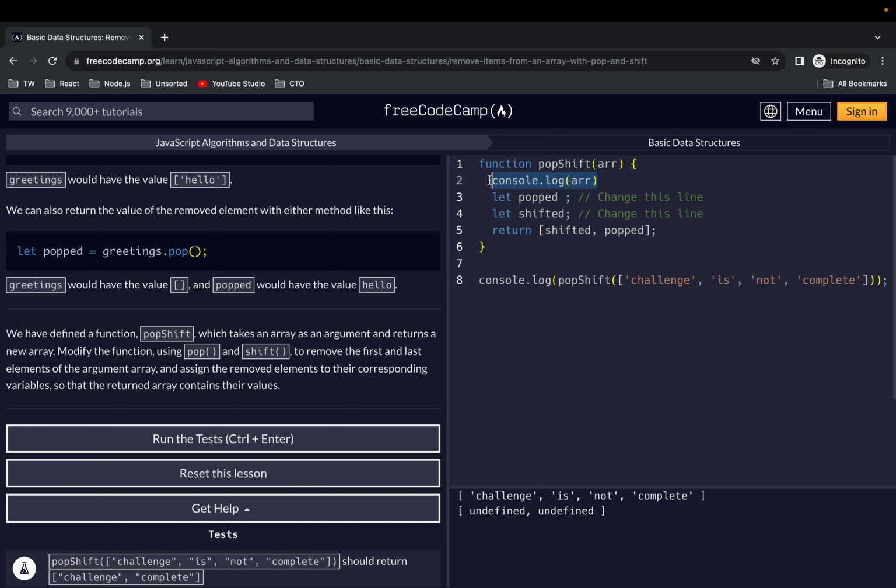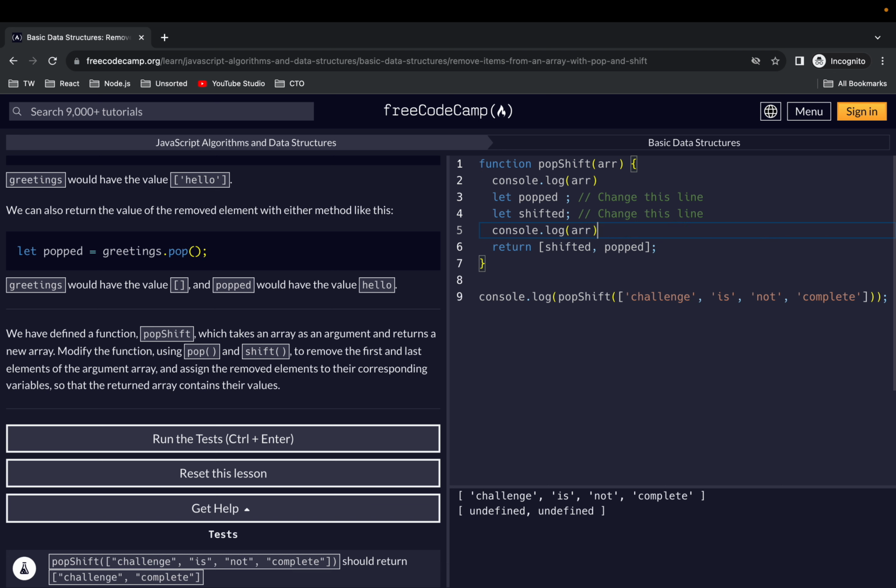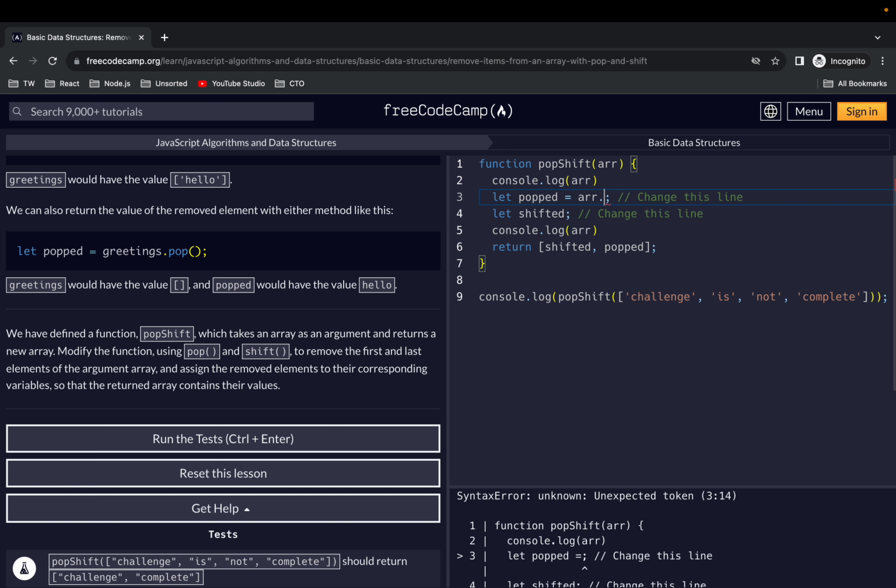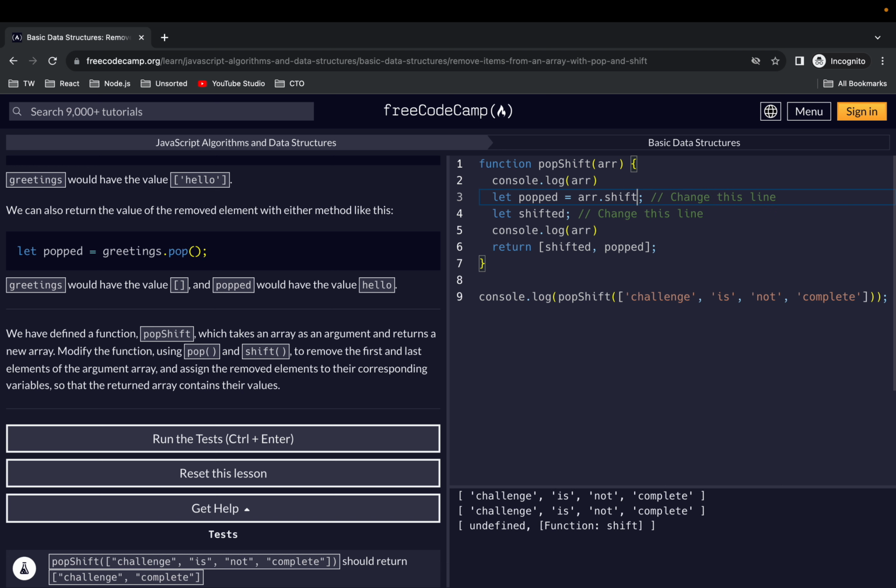I'm going to copy this, and then after we are done, I'll do another console log so that we see the changes. So now let's do pop equal to r.shift, like so. And as you can see, we've already removed the first element, which is challenge.